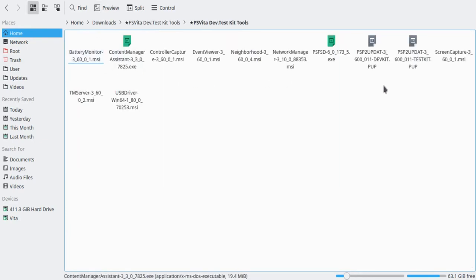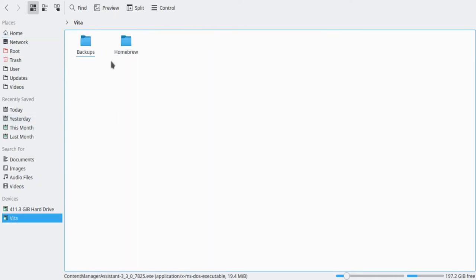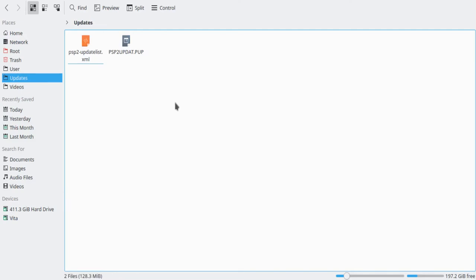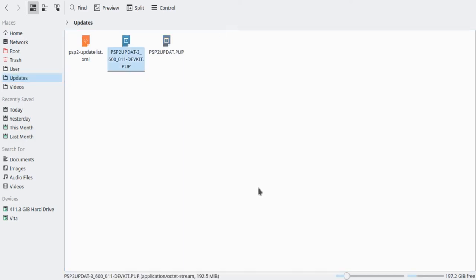I'm gonna go grab the dev kit PUP as well, and I'm going to try that one. Okay, even though it's not gonna work. I'm gonna try it because someone's gonna comment down below saying, can you please try and install this dev kit one? So there you go, alright, I'm gonna delete this one.